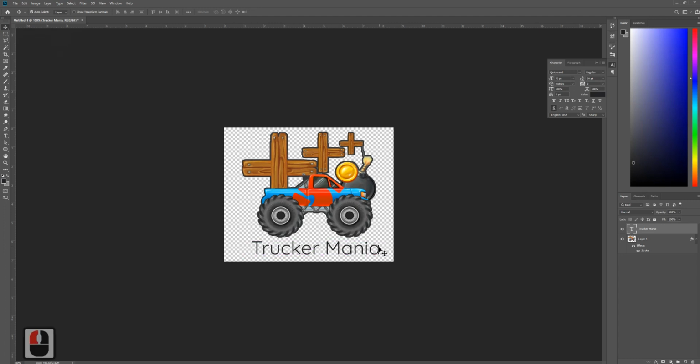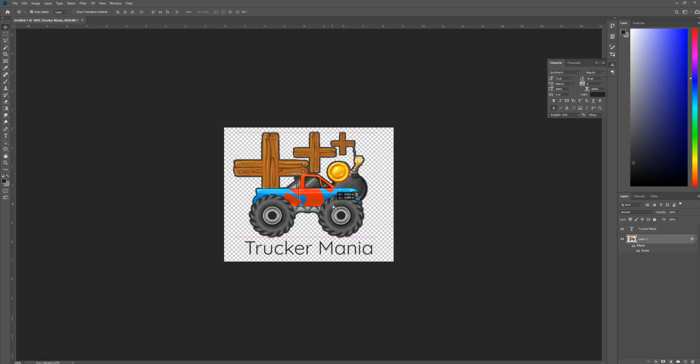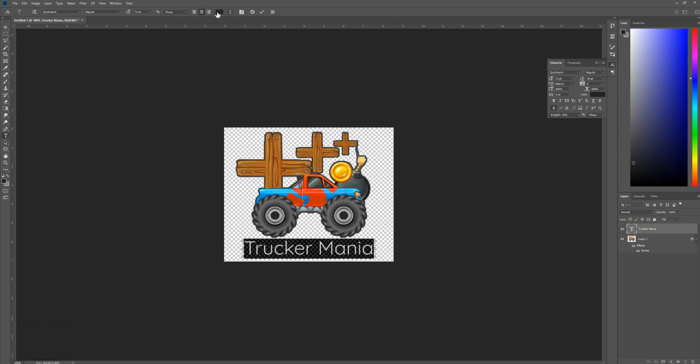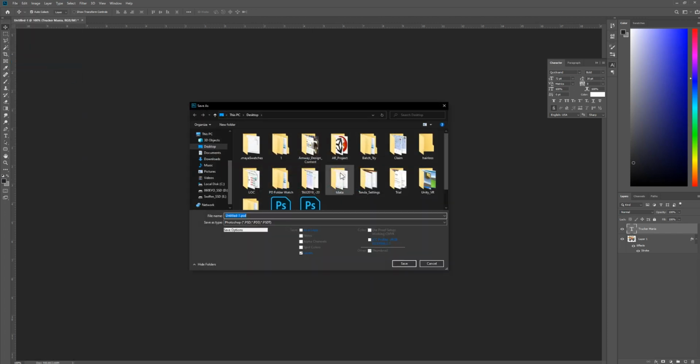So this is nice. This is at the center. Okay, this is at the center. And Trucker Mania can be pretty much white, and it can be bold. I finished this one, so I'm going to save this into my project.